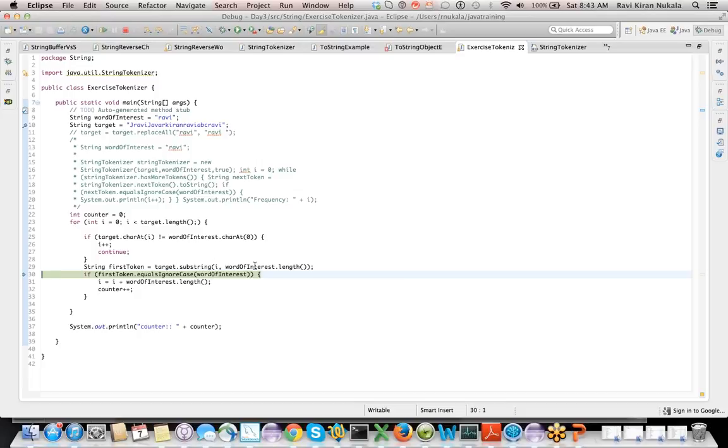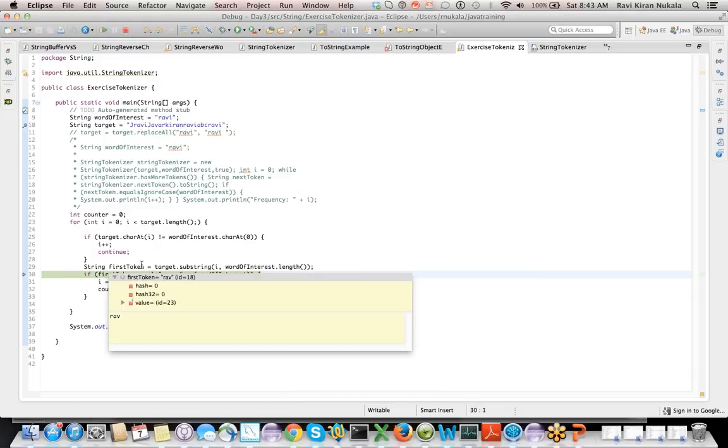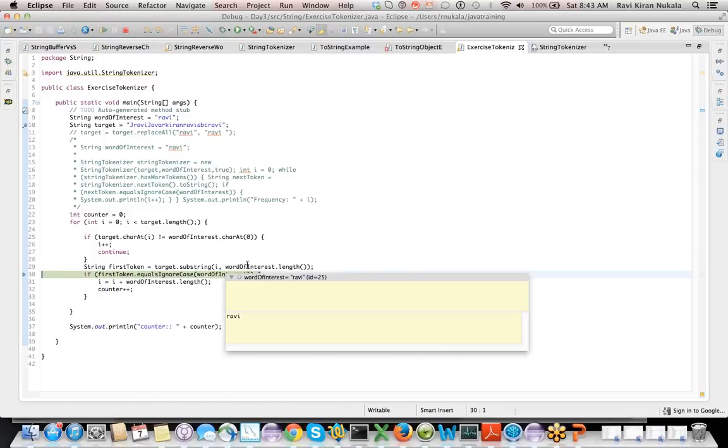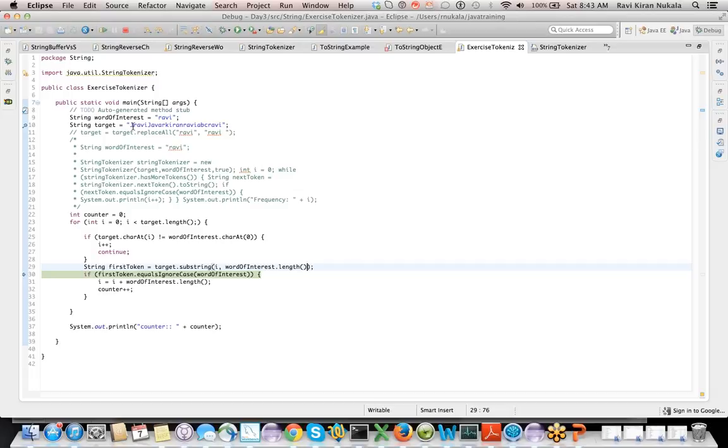i and wordsOfInterest dot length. When we say wordsOfInterest dot length, what is it? 4, right? But it gave me only RAV. The reason being, we are checking from 1 to length, which is 4. So I told you guys, right? We got to be, like, it is doing 1, 2, 3. Plus 1, I think. Yeah, plus 1.